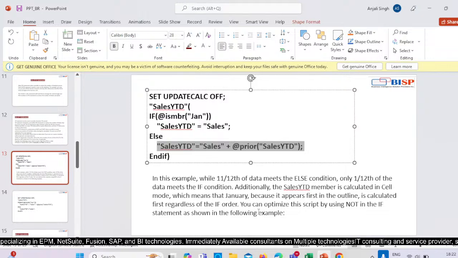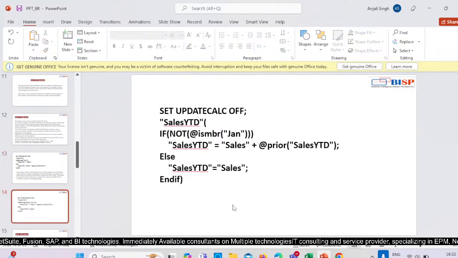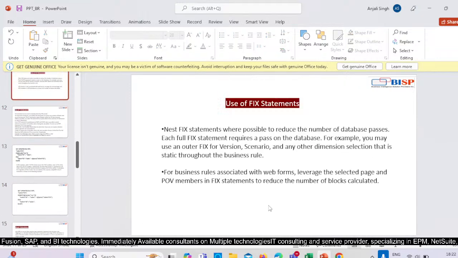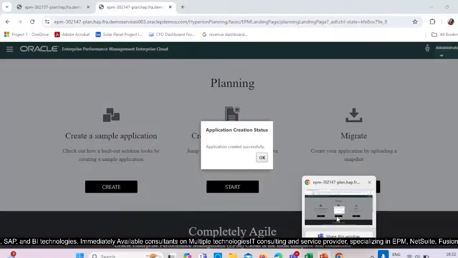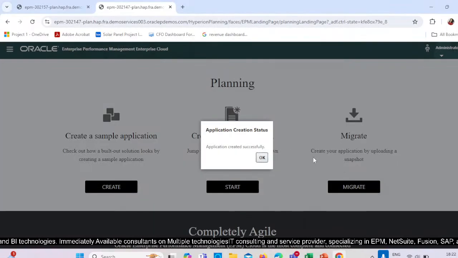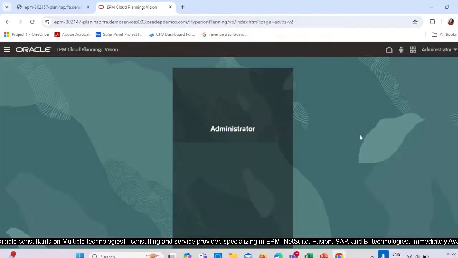You can optimize this script by using not in the if statement as shown in the following example. We will discuss it practically, but again let me see whether my demo application is created or not. Okay, so congrats, we have created the application successfully. Now let's start working on this. So now we have the application.